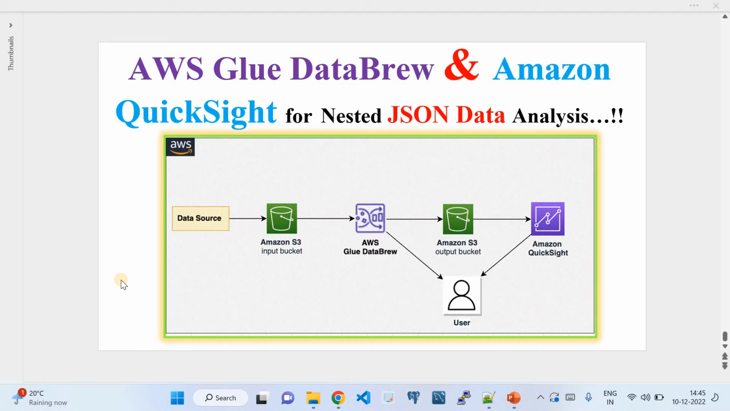So with that note, let's get started with the first one. The aim of this lab is to achieve analysis of nested, very complex and very lengthy JSON file data, and how you can achieve the required insights on those files, especially using AWS Glue DataBrew and Amazon QuickSight. Here, we will use AWS Glue DataBrew for data processing and Amazon QuickSight as a data visualization service. So the solution is set up something like this.